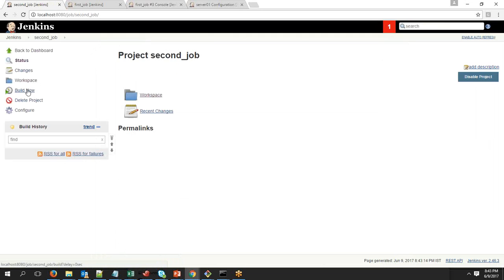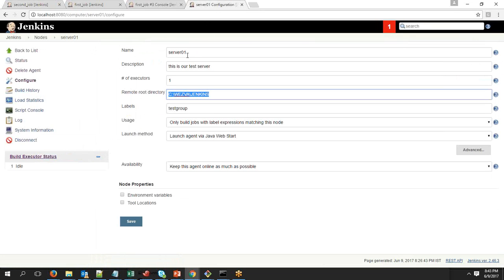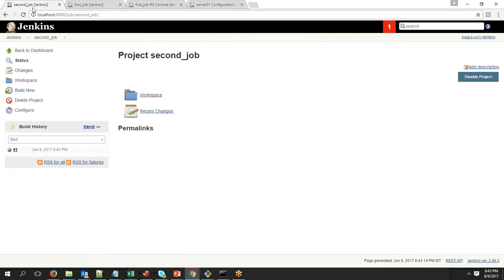And now if you run this, what will happen? This will also try to run on the server 01, but it will not run directly under the remote root directory. What it will do is go to the remote root directory. Inside that, it will create a workspace, and in that workspace, it will create a folder called second job, and only under that it will be working.